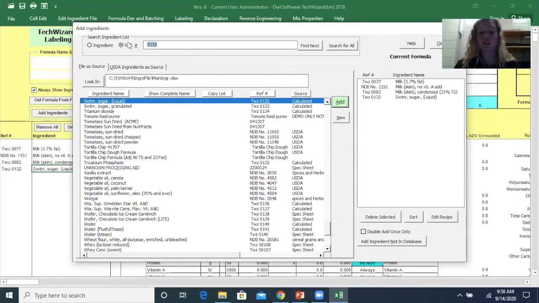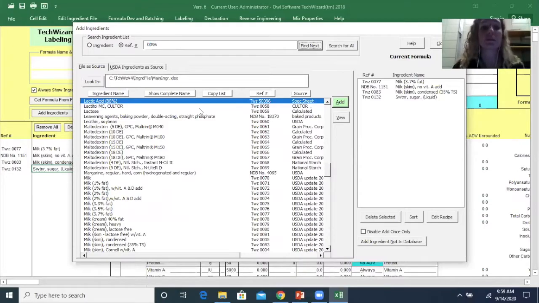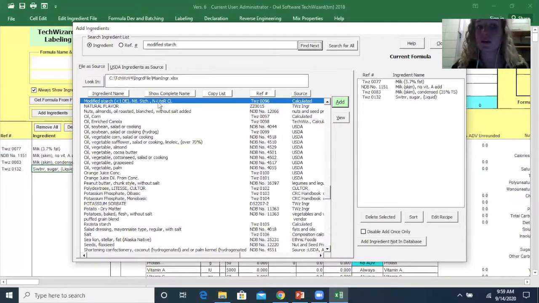Modified starch. So I am going to show you something really quickly, which is why I say it's very important to match the name of the ingredient as well as the number. So if I hit 0096, it takes me to lactic acid. So it doesn't take me to the correct modified starch ingredient that it's supposed to be. So if I go to ingredient and I type in modified starch and hit search, now I'm having the correct starch ingredient that is on my list, and I can see the reference number matches. So I will hit add.